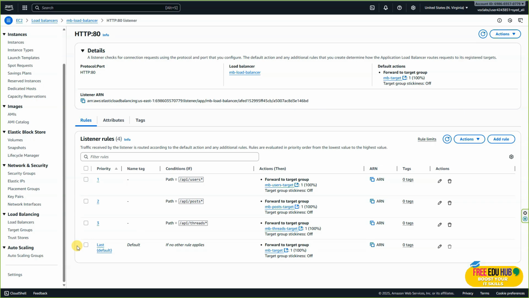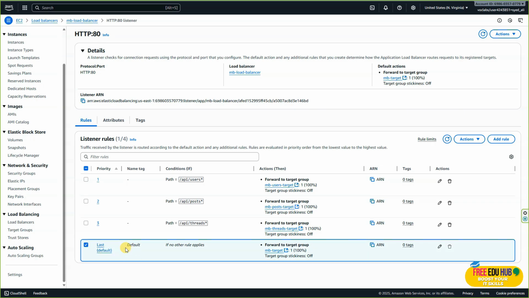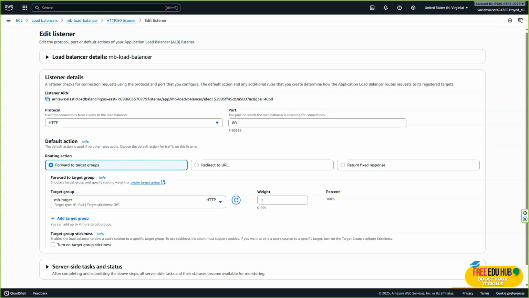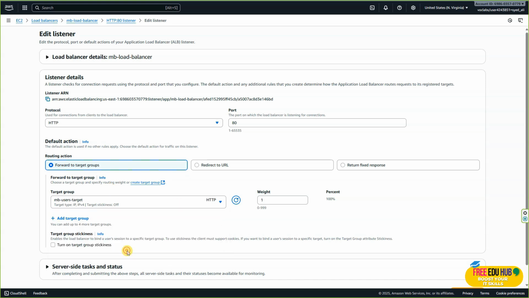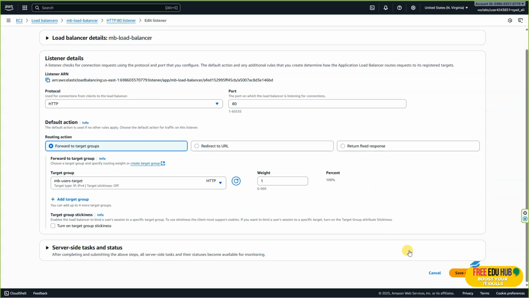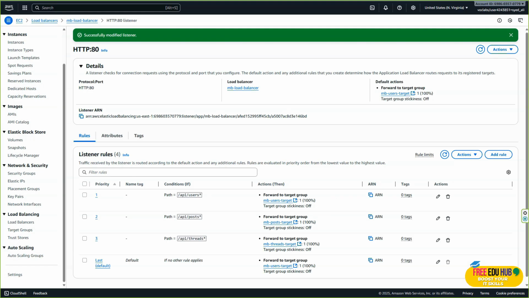So we'll select our last one, which is over here. Then on actions, edit rule, and then select forward to target groups, and in this one select the user's target group. After that, just save the changes. Now, as you can see, this thing changed over here. It means that the new rule as per the settings is that all requests are routed to MB user's target if the request parameters are not specified.